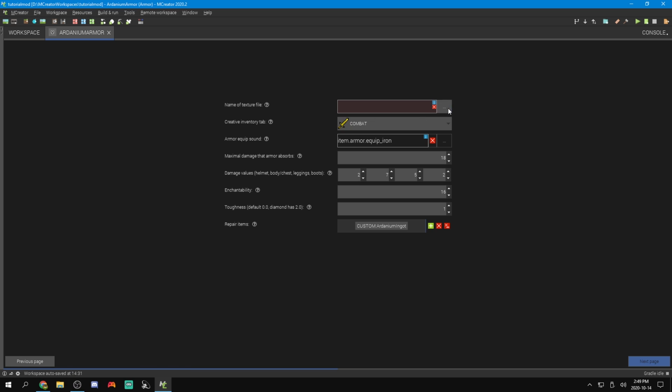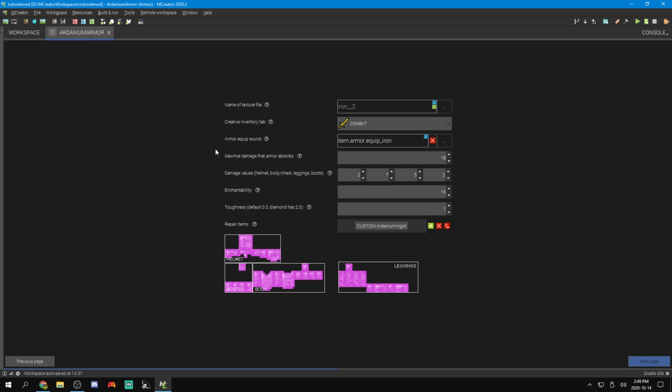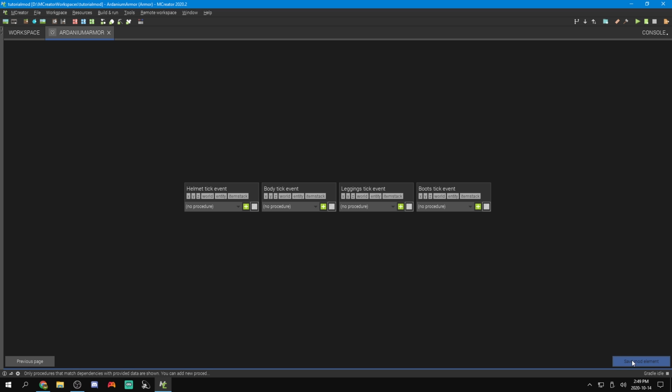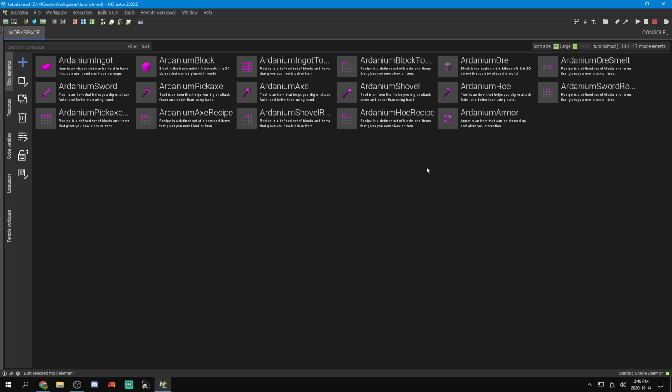And we can go back into the Ardanium armor and select the texture. As you guys can see, it'll specify there's the helmets, there's the boots, there's the body, and there's the leggings. So let's go into our next page. And again, more procedures that we're not going to be worrying about yet. And we can save the mod element and go back. And you guys can see Ardanium armor. Now we're going to need to once again make recipes for these. So give me a sec.